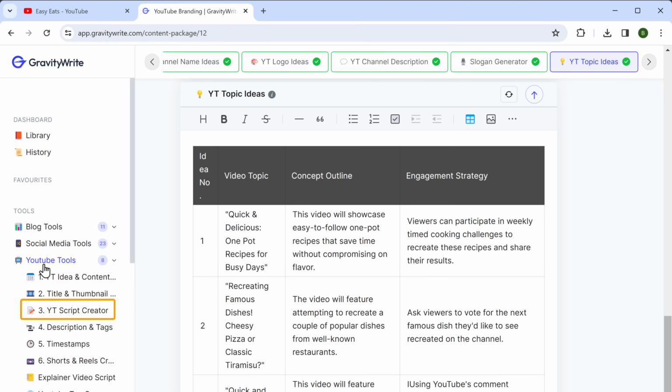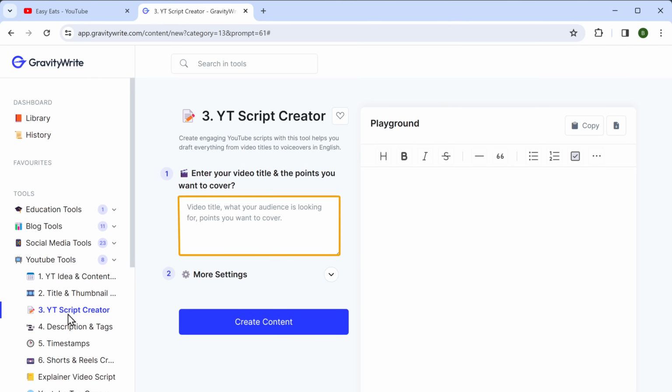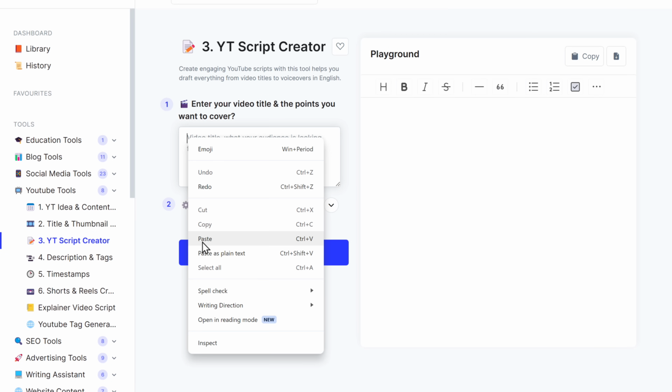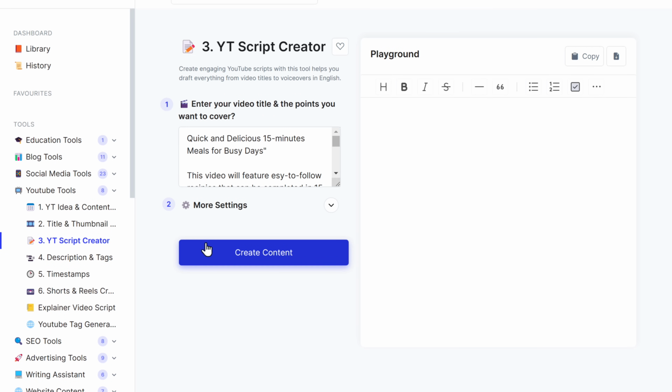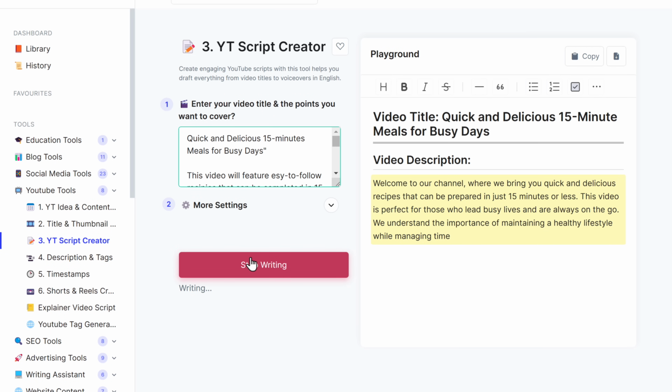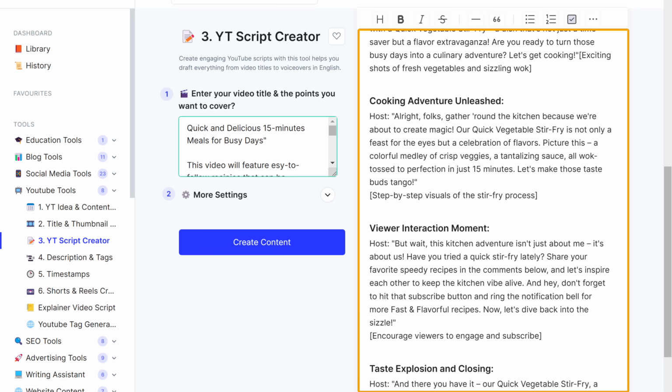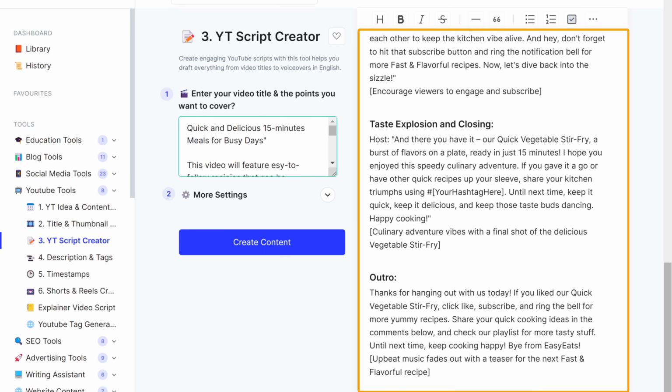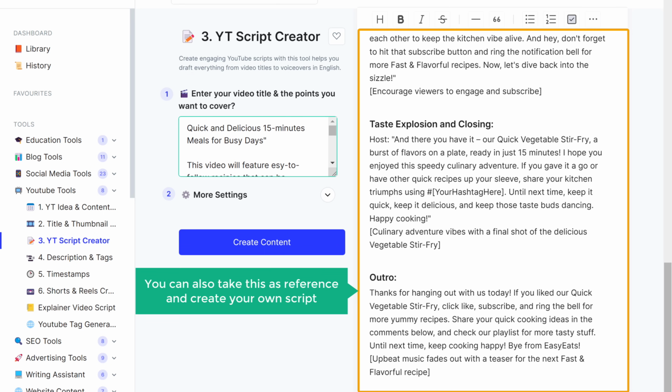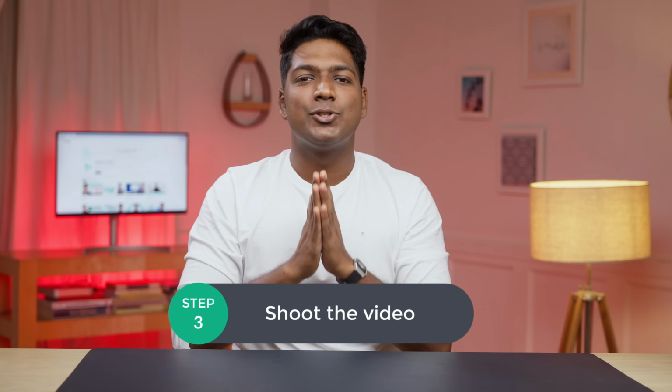Click YouTube Script Creator and here enter your video topic or the important points that you want to cover. Then click Create Content and it will generate a script. You can use the script directly or you can also take this as reference and create your own script. Once we have the script, let's move on to the third step, which is to shoot the video.